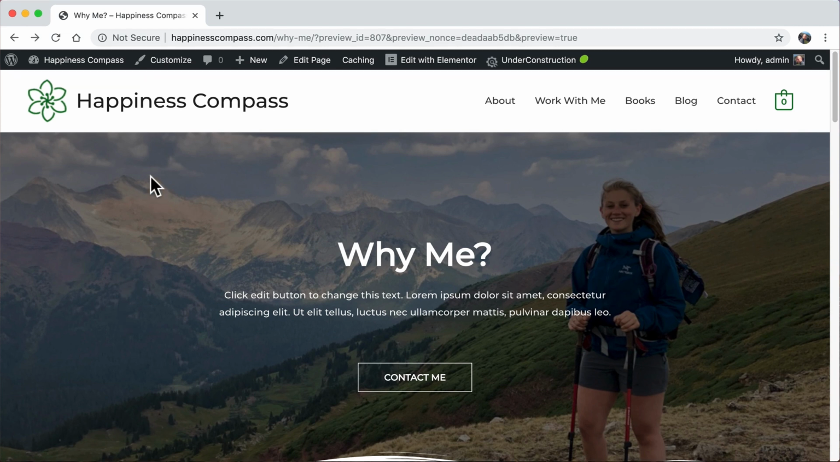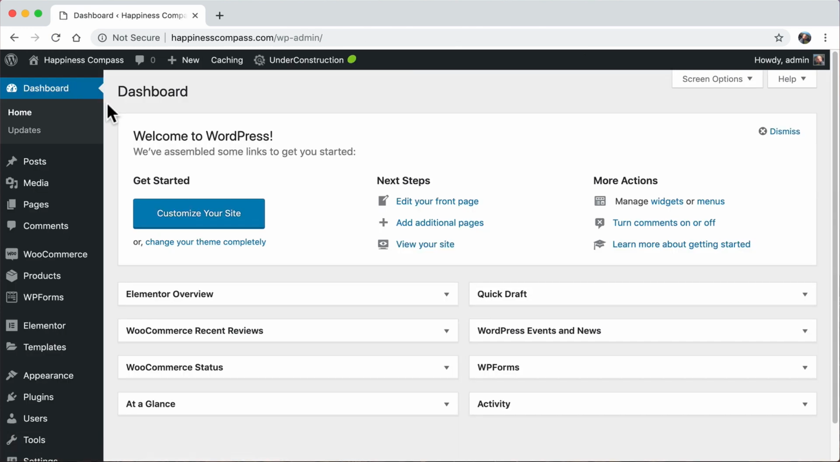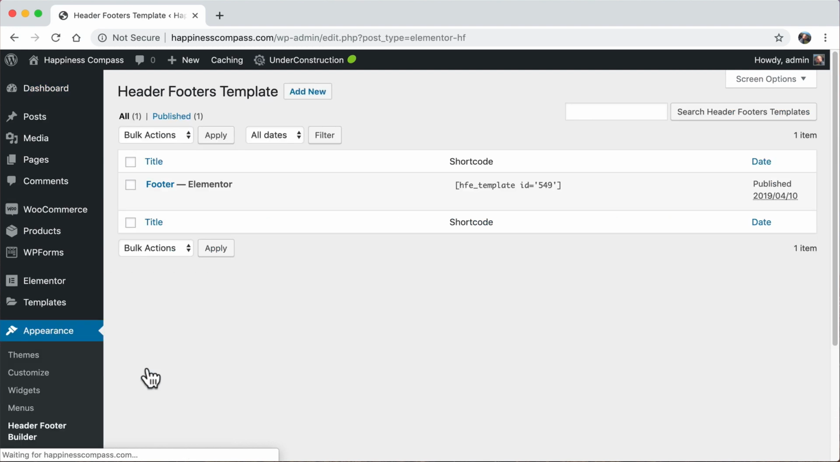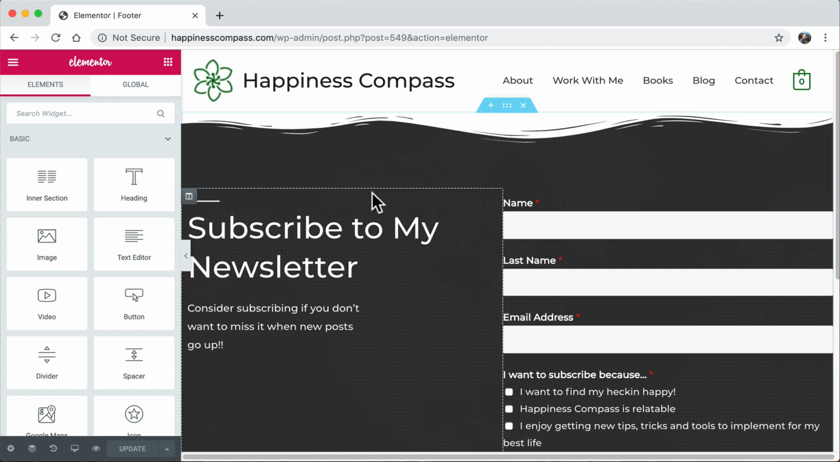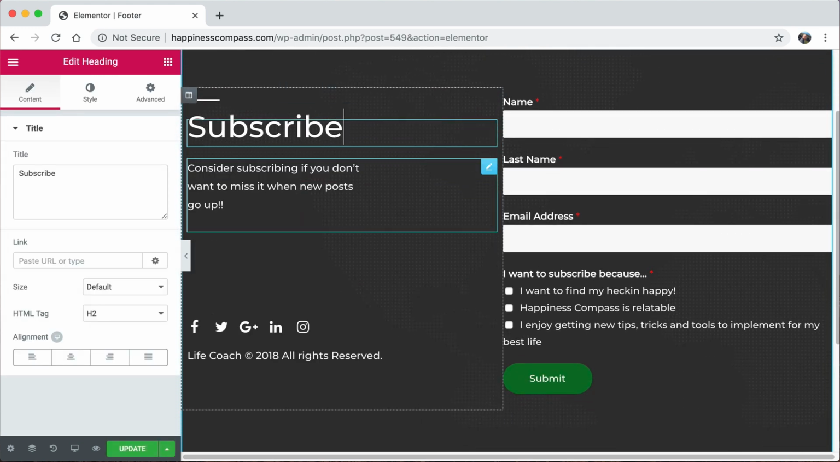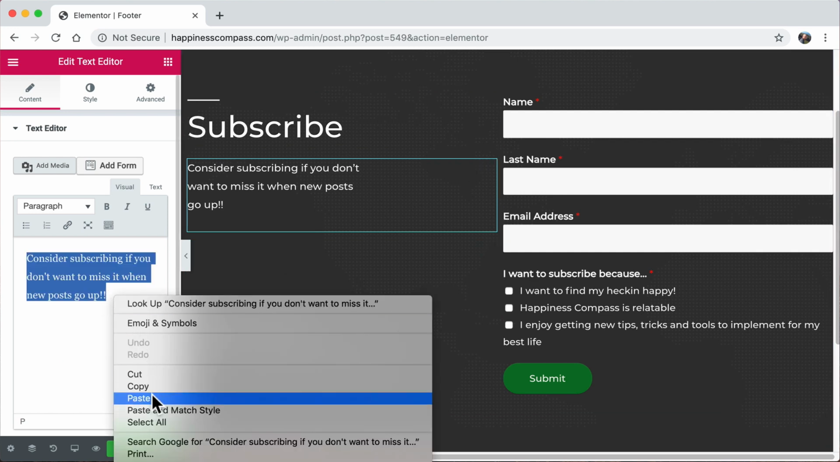So on this website, we have a custom footer. So to edit it, hover over your website and go to the dashboard. Then go to Appearance and Header Footer Builder. And we're going to see our footer right here. Then we can click Edit with Elementor. And we can begin editing our footer. So I'm just going to edit this subscribe right here. Delete that text. Then below it, I'm going to edit it also. And I'm just going to paste some text in.